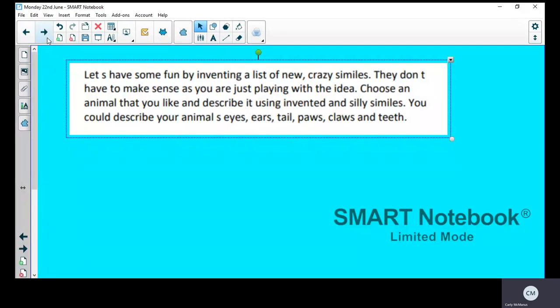So something as shiny as something else, something as green as something else, something as fluffy as something else. So you're comparing one thing to another. You're comparing one thing on the animal's body to something else. Now I'll show you exactly what I mean.